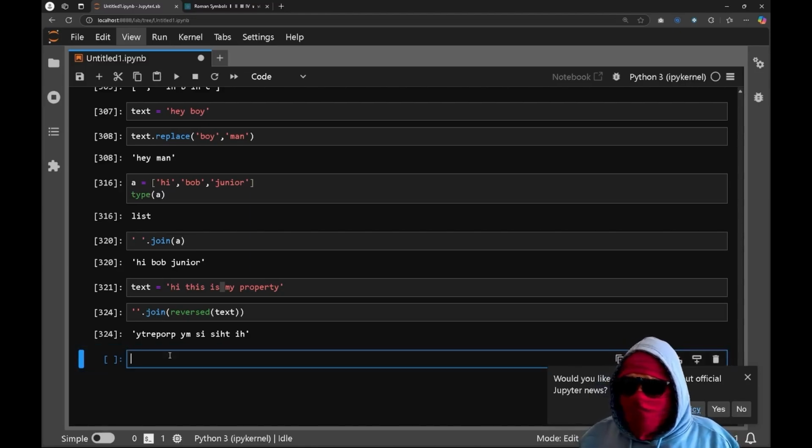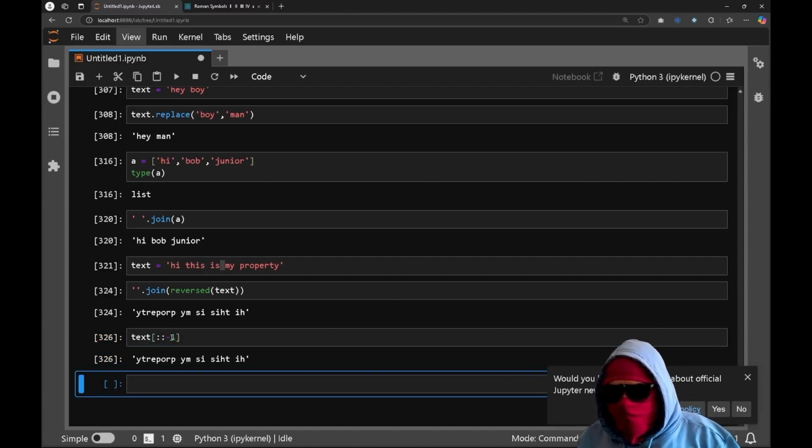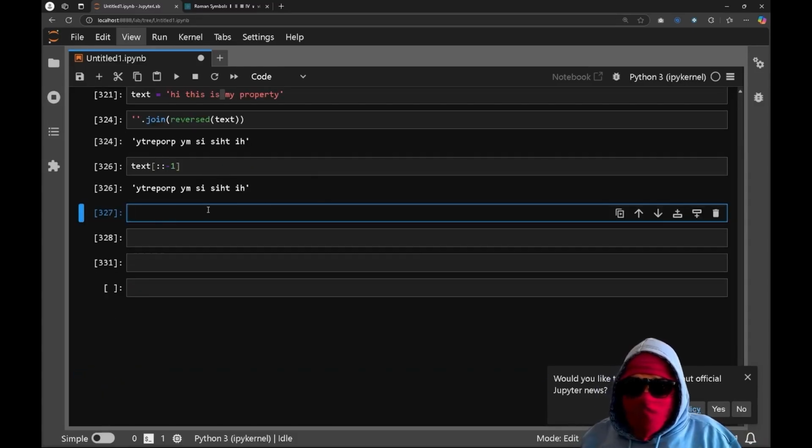Another way to reverse the string is text, and we can use step count. Step will be -1. We have heard that a step of 2 will give you chunks of 2, but if you give -1, it will print it in the exact same reversed order. This is really useful because if you have something like mom, you can use it for checking palindromes.